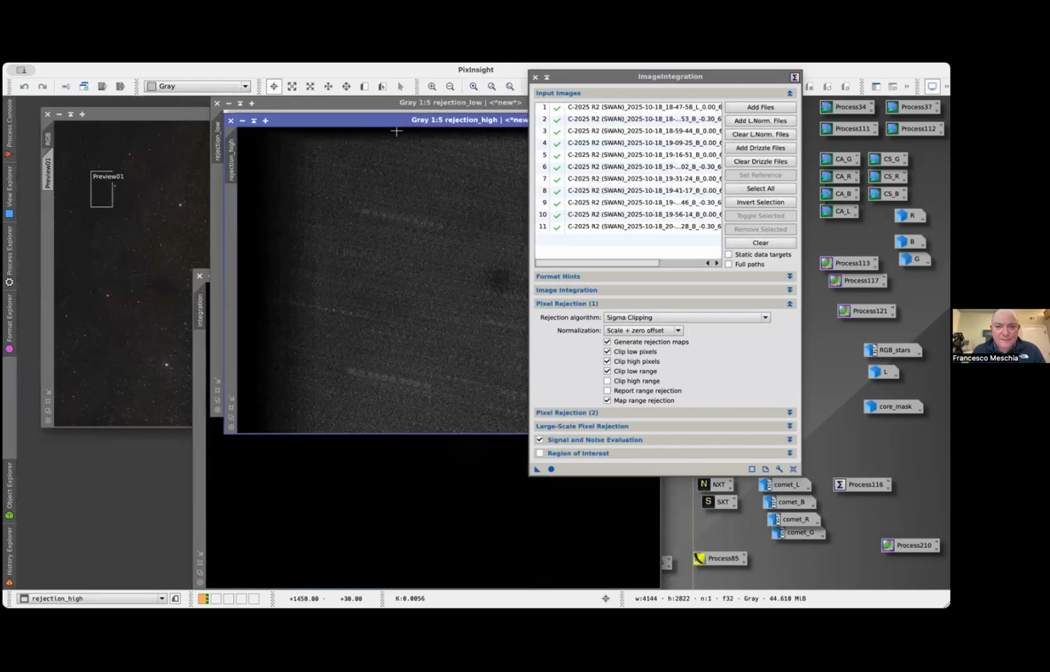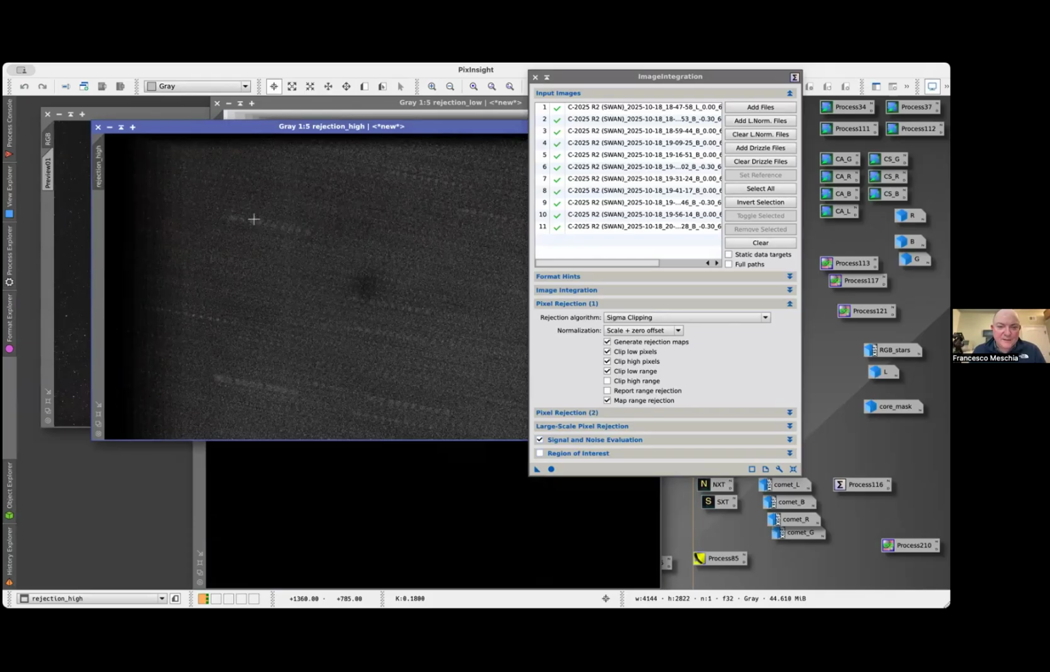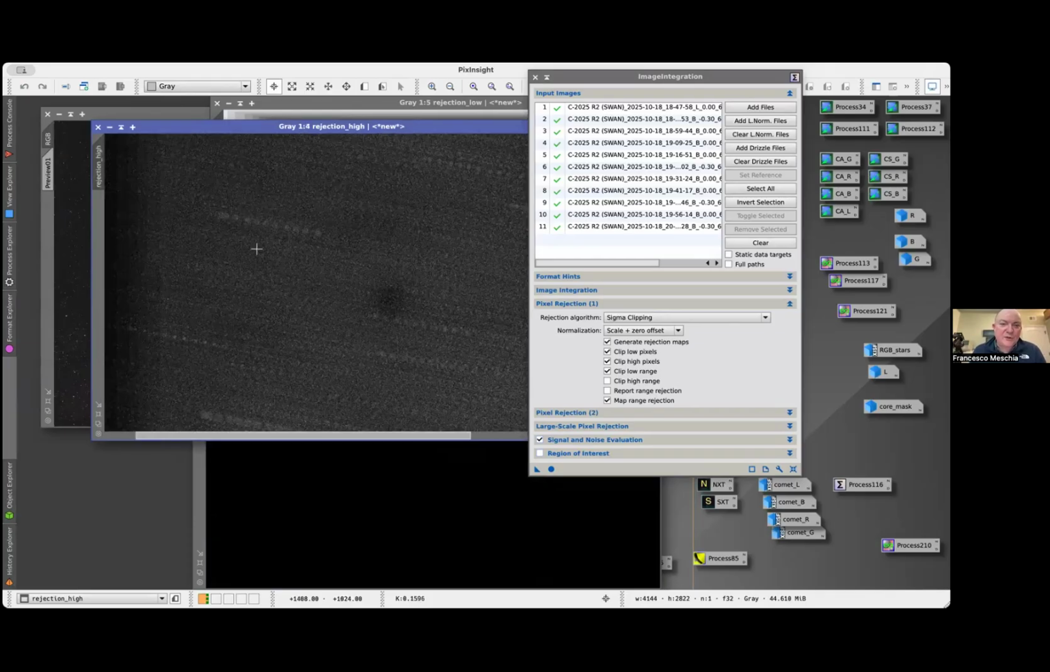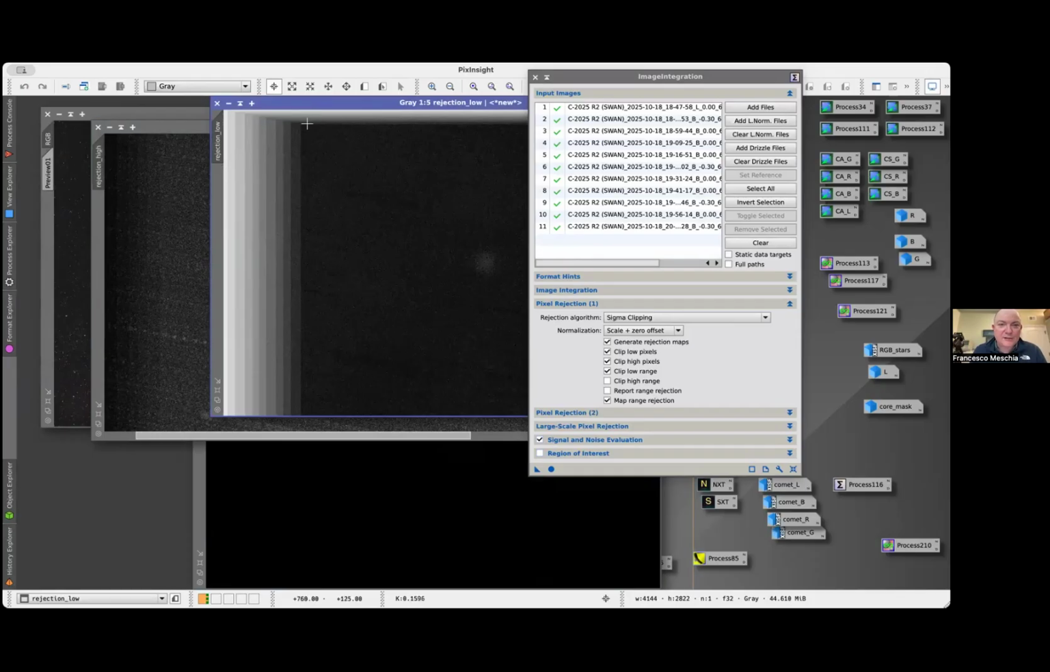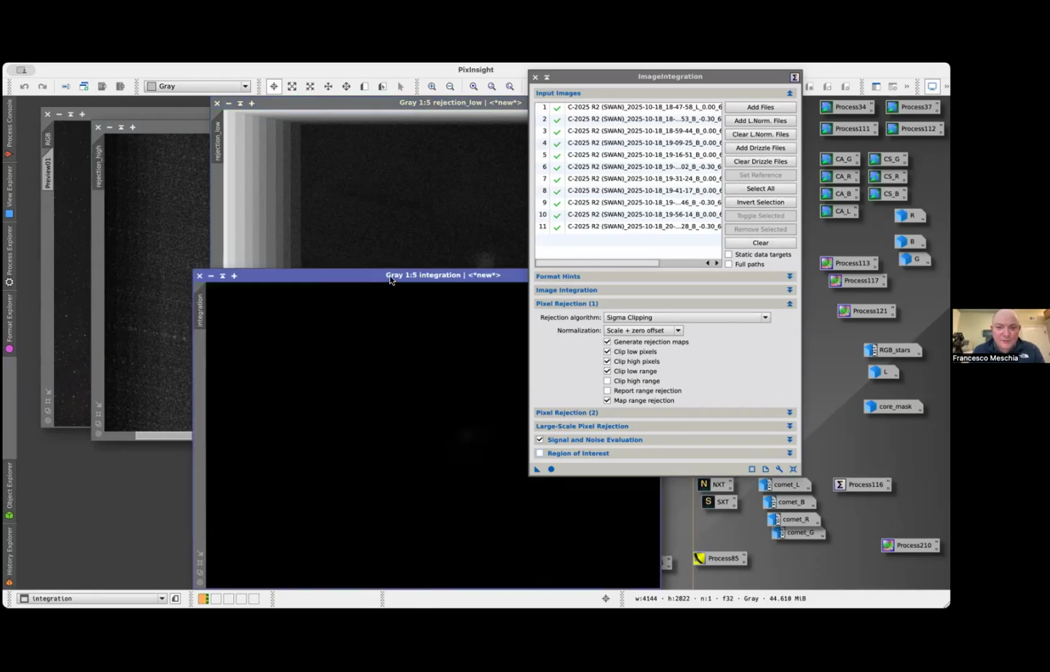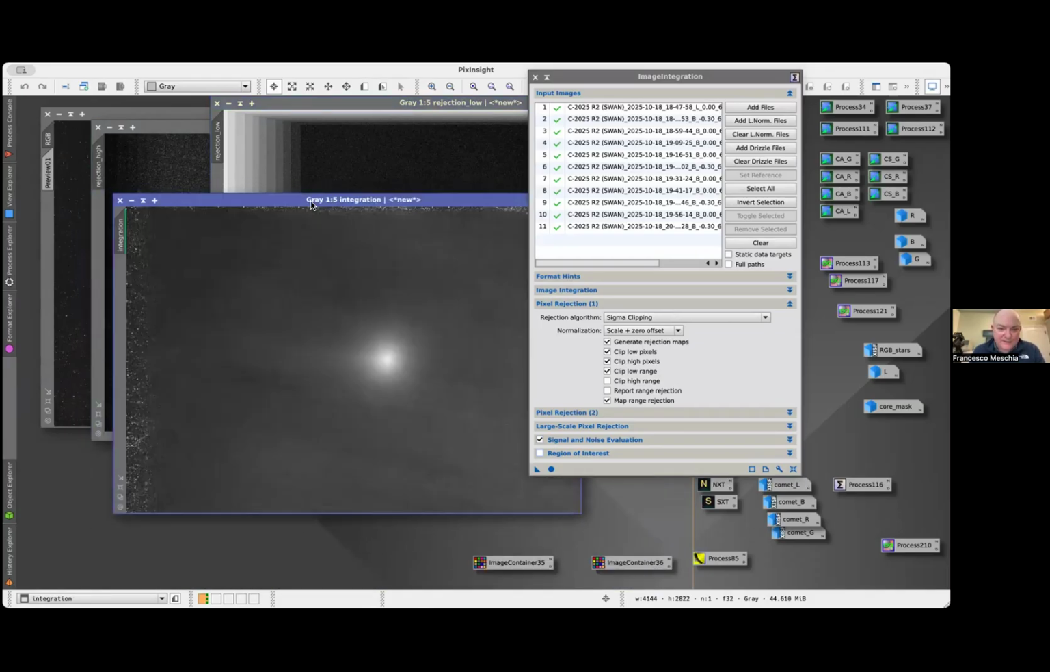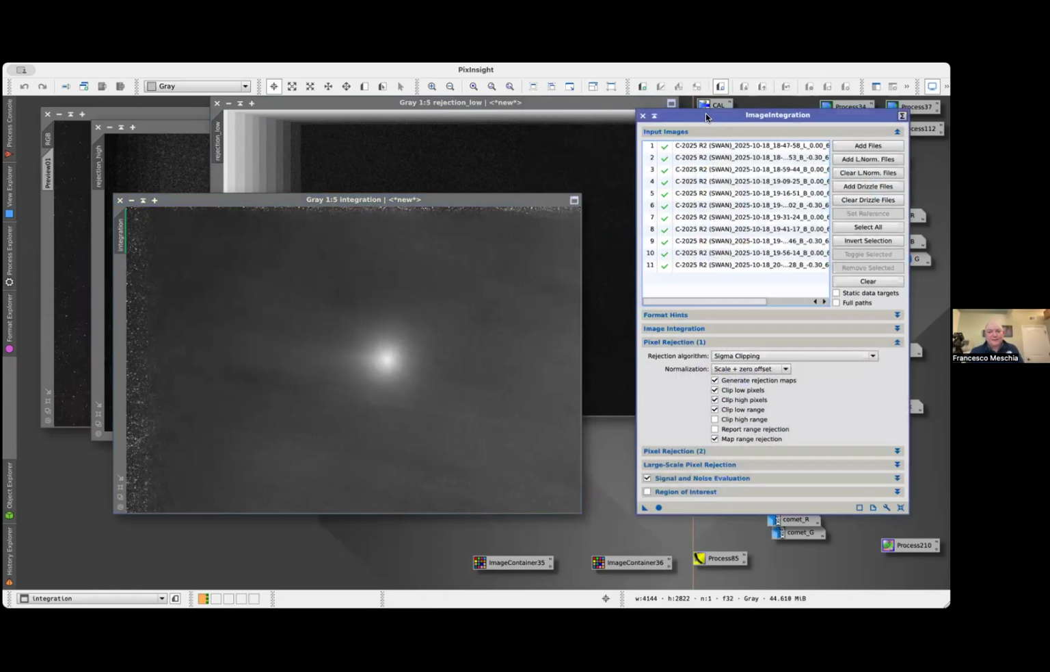I get this. This is the rejection map. As you can see, there's a lot of noise that gets rejected. There are hot pixels that get rejected, but there are also the stars, really clear. And this is the rejection low. So this shows the parts that were either ignored because they were below the threshold, and the threshold is 0 by default, or removed because, as you can see here, there are some residuals of stars. So what does the integrated image look like at this point? It looks like this. So it's far from being perfect.